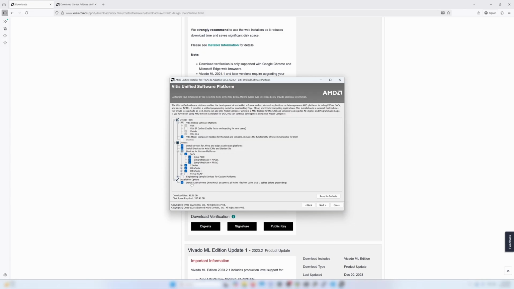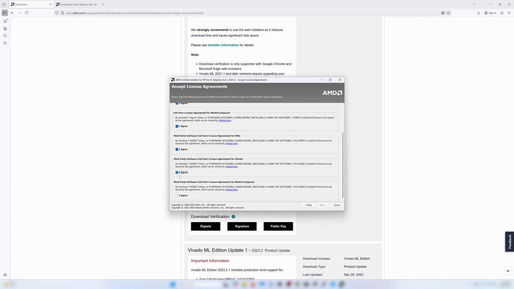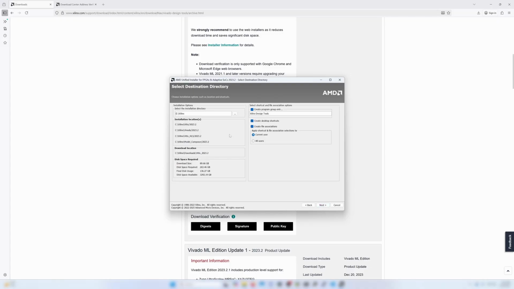You also definitely want to make sure that you install your cable drivers. If you're on Linux, this is not an option, and there's a separate script you have to run. So we can say next. We have to agree to all of the licenses. And then we have to choose where we want these to be installed.